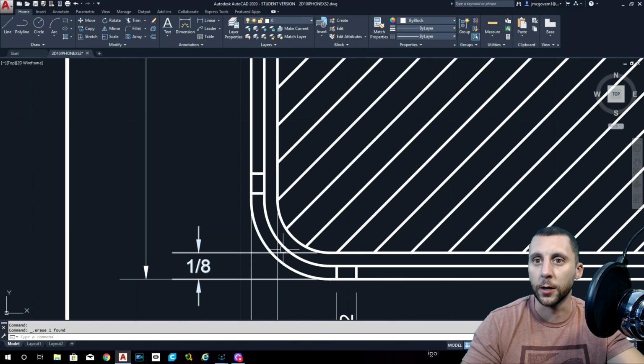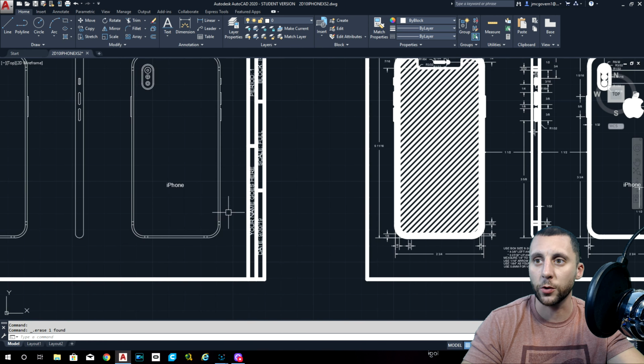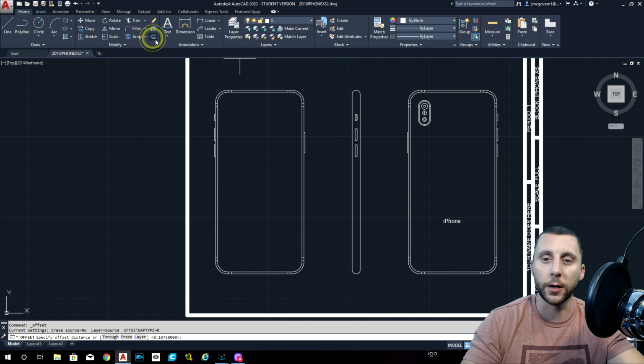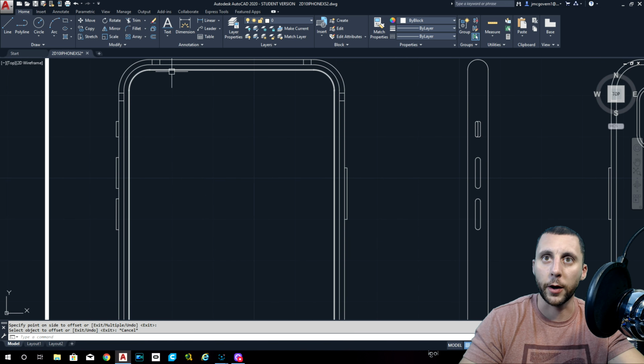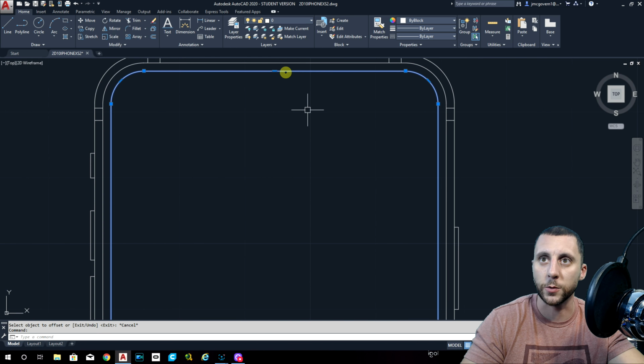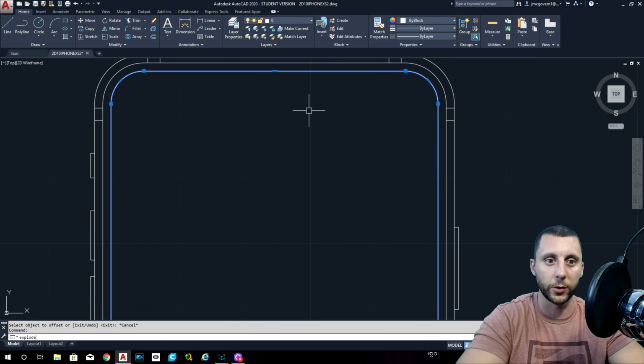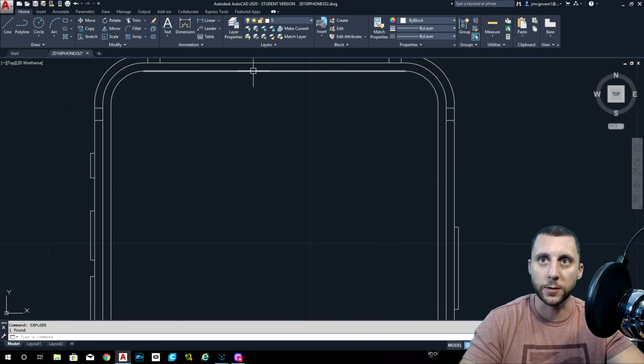Okay, now, next thing. There is also a 1/16 space here to get to the actual screen. So if I do my offset, 1/16, there I am. But this part comes in. Remember, they got that notch up there. So we got to do a little bit of work here. So take this and explode this because we're going to have to do some work to it. That pulls all those lines back apart.